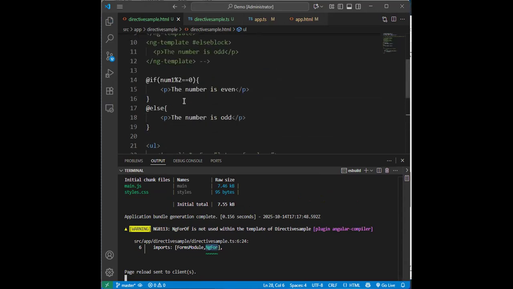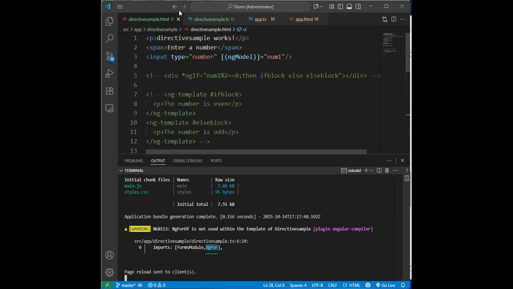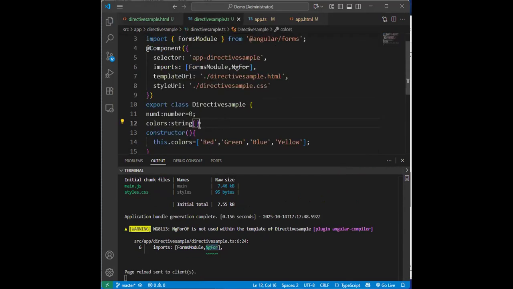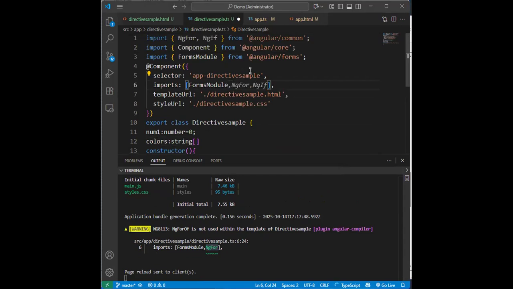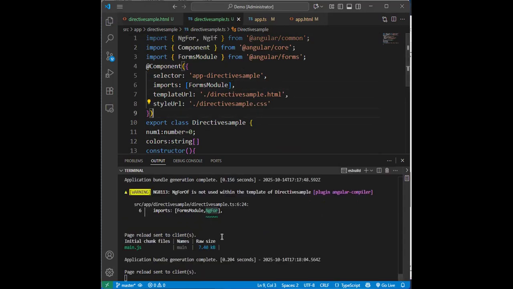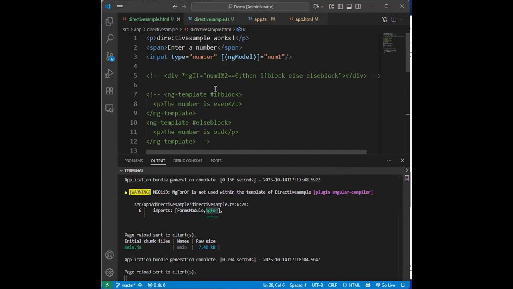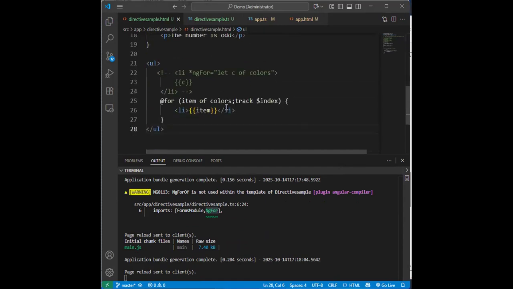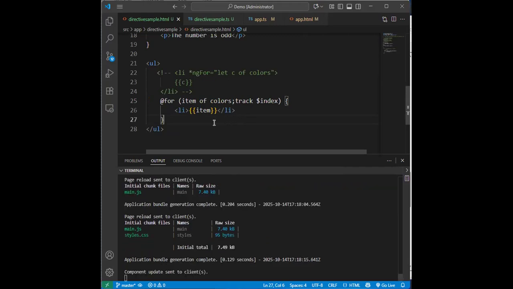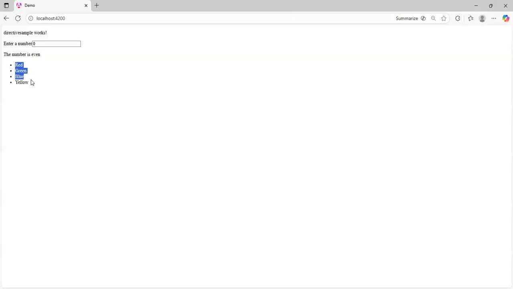ng4, where is ng4? Okay, on here ng4. We are not teaching ng4. Okay, now I have an issue here. The issue is I did not add the colon here. Okay, now check this. Go to the browser. Data is coming: red, green, blue, yellow.